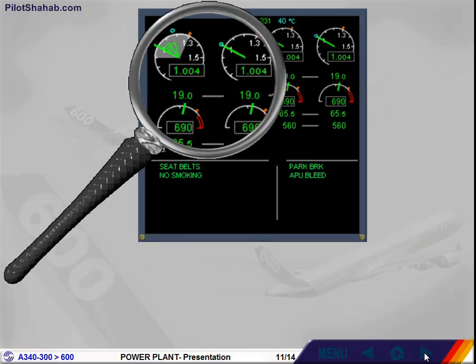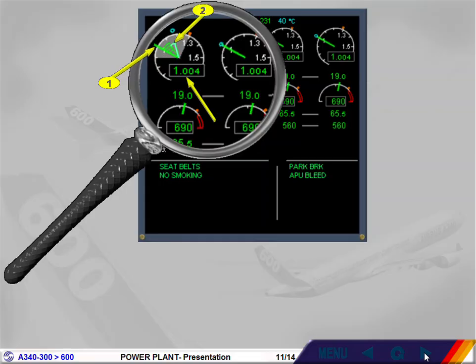The next indications are the engine pressure ratio, EPR, for each of the four engines. For Rolls-Royce engines, the normal thrust control is performed through the EPR. 1 indicates the actual EPR. The value is also displayed digitally. 2 represents the EPR requested by the FADEC. 3 indicates the transient EPR, the difference between the requested EPR and the actual EPR.